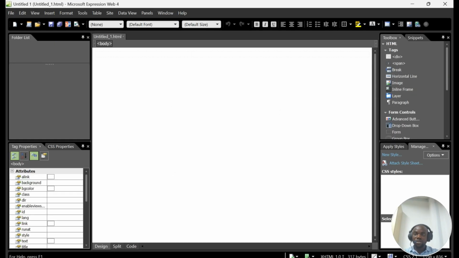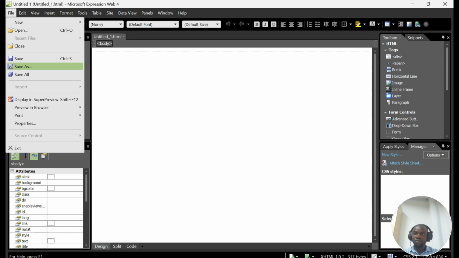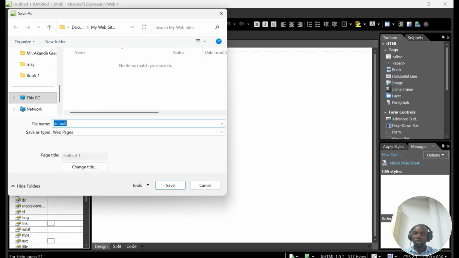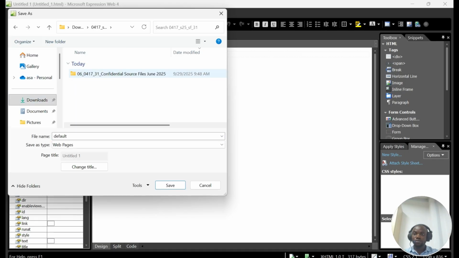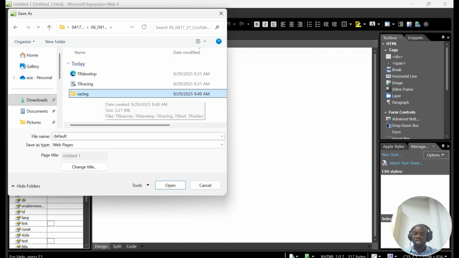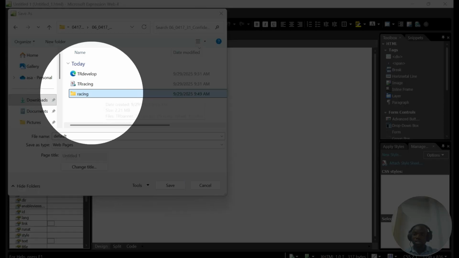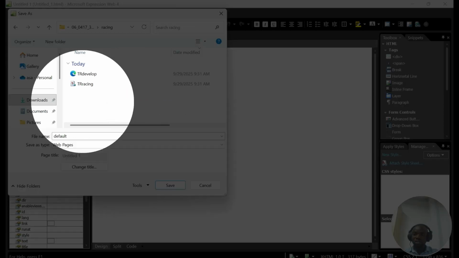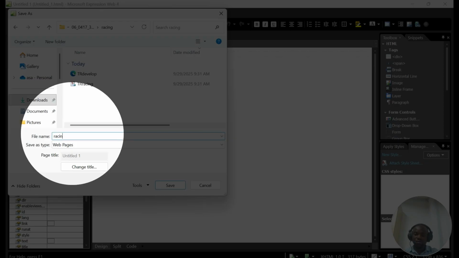Now, it's a good idea to save your work immediately. Click on File, Save As. Then we are going to save it in the same folder that we just created earlier. Don't forget, don't save it in another place. It's not going to work. This is the racing folder that we created earlier. You remember? The racing folder. Then double click. Then we need to save this one, racing.html.